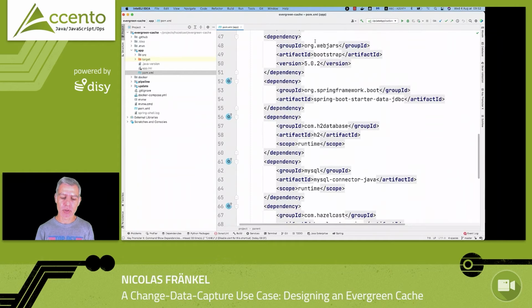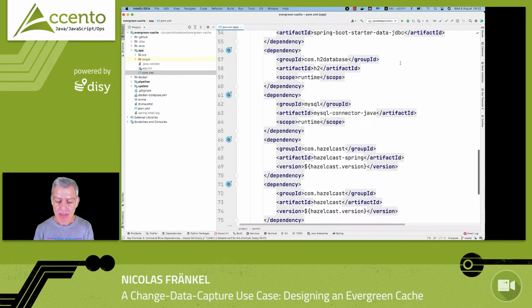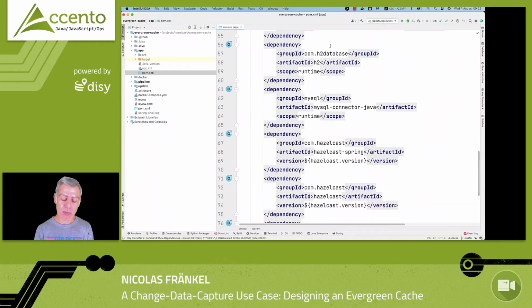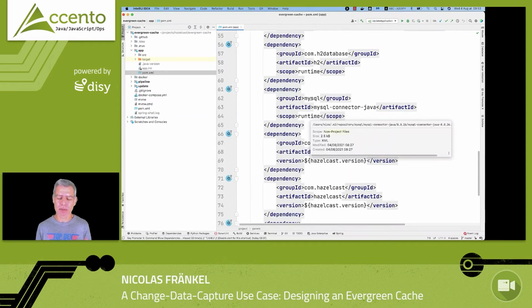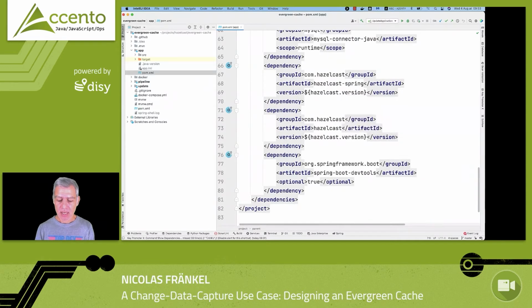I will be using some JARs on the front end, so I'm also using WebJars because I don't want to add the dependencies in NPM. Then I will be interacting with the database, so I have the Spring Boot starter data JDBC, and I have here two different dependencies, two different databases. The first one is when I'm running completely isolated, and here I'm using H2, and MySQL when I'm running deployed. Of course, I will be using Hazelcast to have some cache.